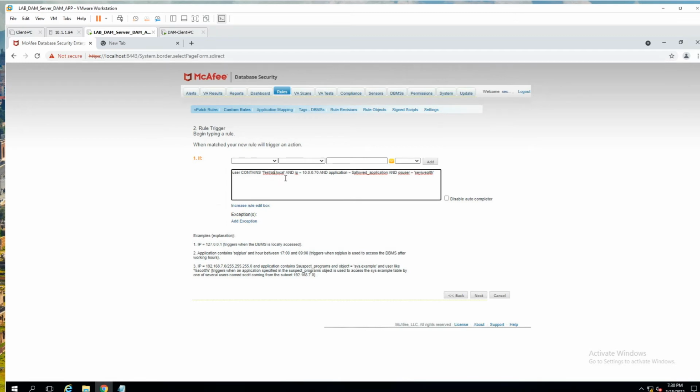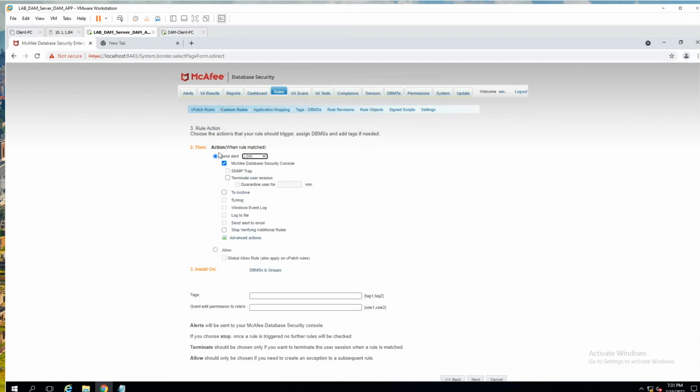So this is what we call an alert. I'm trying to create an alert rule. There are two types of rules: you can create an alert rule or you can create an allow rule. The difference between them is that an alert rule creates an alert on the dashboard, while an allow rule allows a SQL statement to be allowed to run on a database. Okay, so I could click next here.